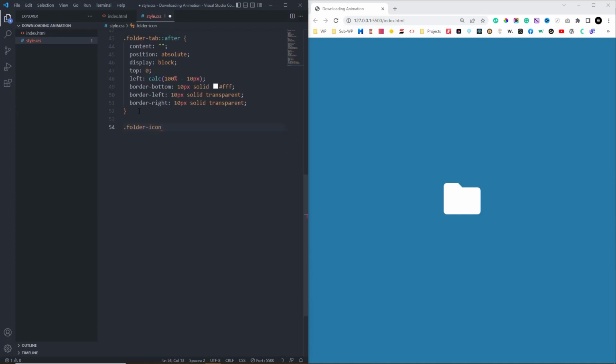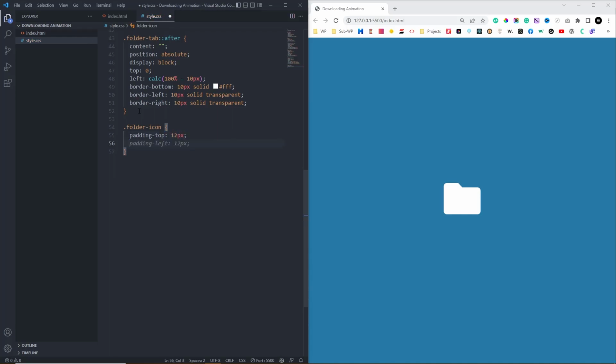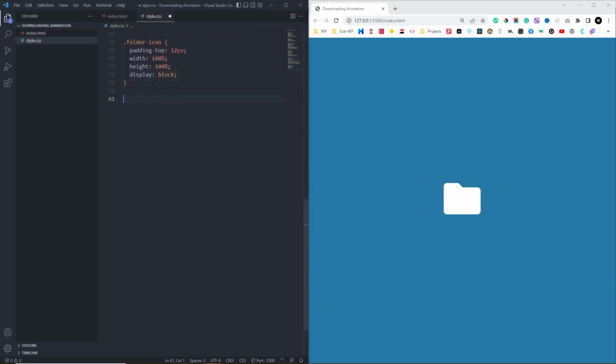Next, we style the folder icon div by giving it padding on the top and setting its width and height to 100%. This will ensure that it takes up the full width and height of the folder div. The downloading div has a fixed width and height, as well as a margin set to 0 auto, which will center it within the folder icon div. It also has a relative position, which will be important for positioning the custom arrow span element later on.